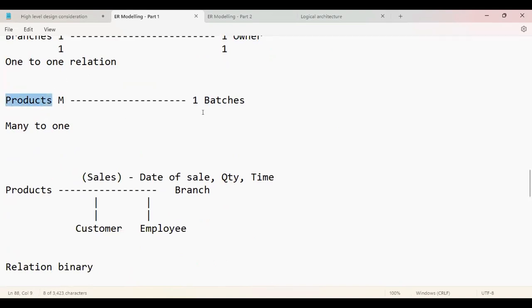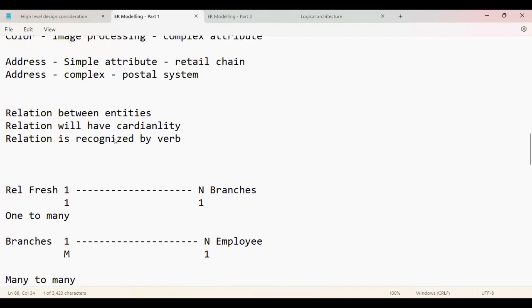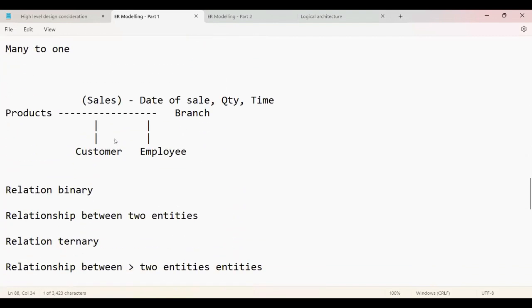The products also can be part of batches. So many products can be part of one batch. This is a many to one example. One batch is going to have many products, but one product will belong to only one batch. So a many to one relationship is there. This way you can relate the entities.